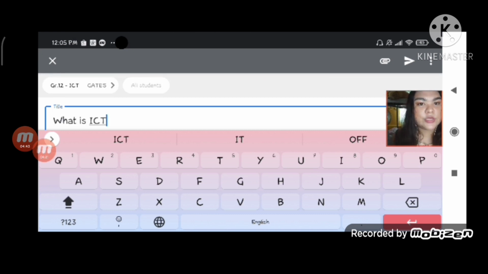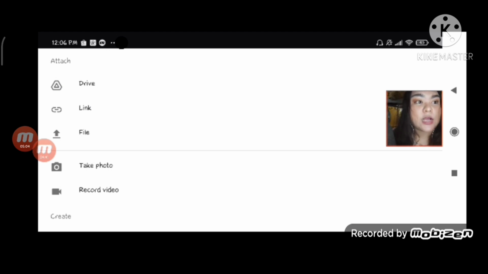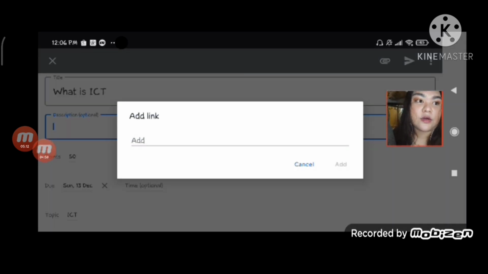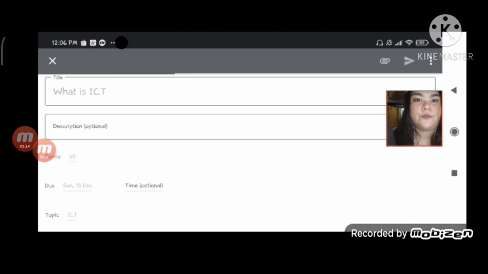For the description, it is also optional. If you're going to have some follow-up questions or clarifications, you can just put them directly in the description box. Okay, we're done. If you're going to add some attachments or links, or show your students some videos, you can just put the link there, add link. Then after putting the link, just click the add button. There you go. Then you can just save it or send.